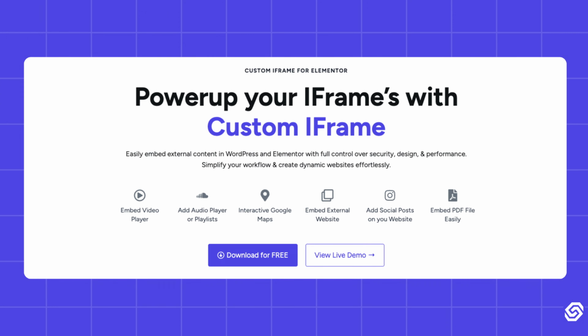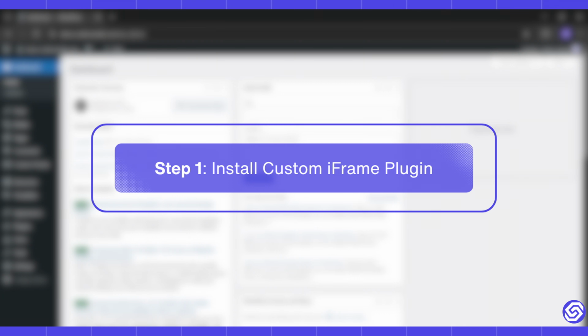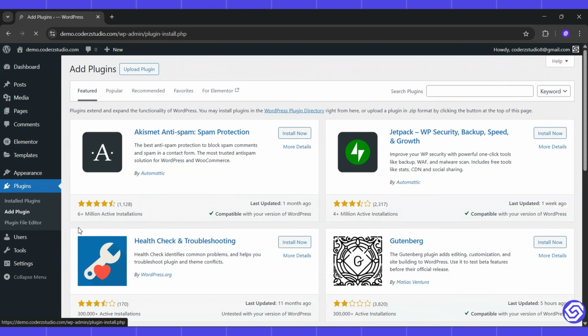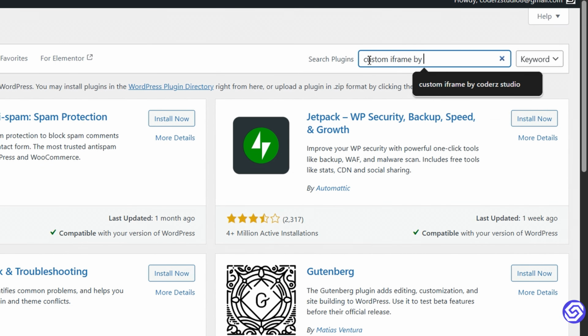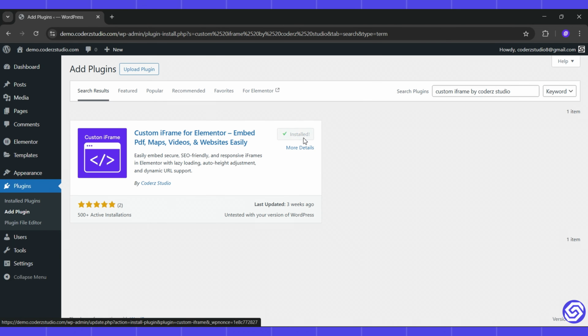So first, let's get the plugin on your WordPress site. Step 1. Install and activate the Custom iFrame plugin. Open your WordPress dashboard. Navigate to Plugins, Add New. Search for Custom iFrame by Coderz Studio. A plugin card will show up. Hit Install Now, then Activate.